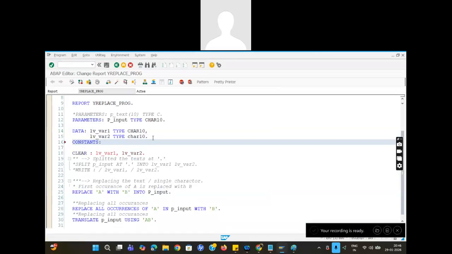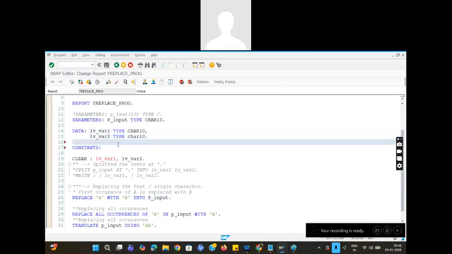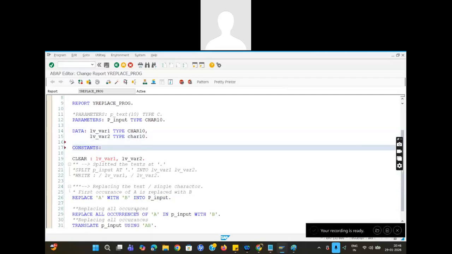Whenever there is no change in the text or no change in the value, then we need to use constants instead of hard coding. We need to use the constants. Understood? Okay, got it. So wherever there is a constant value, that means it will never change. It can be a numeric value, it can be a character, it can be anything.